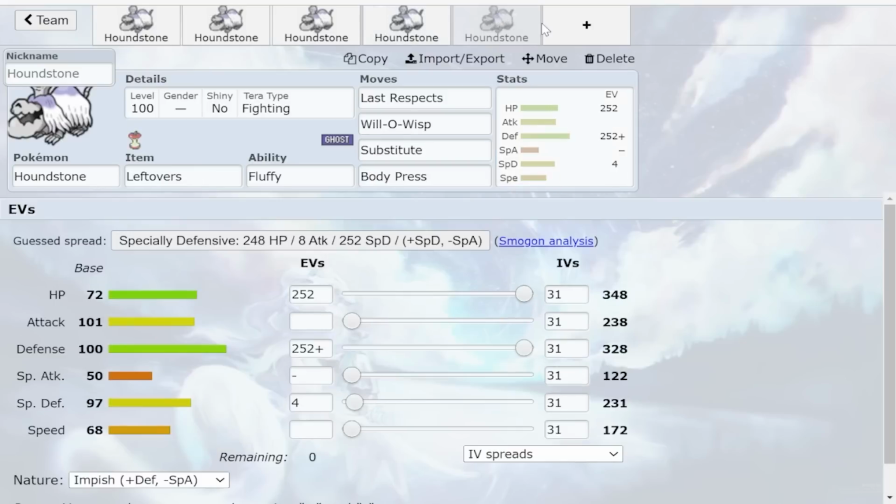And the last set we have is something that I think can really work with this mon, just because it's a defensive ghost type. And I love the idea of Will-O-Wisp with Body Press and Sub. So it's kind of a combination of the last few sets, but we have Last Respects, Will-O-Wisp, Substitute, and Body Press with Terra-type fighting. With Sub, you're immune to obviously the normal type stuff.